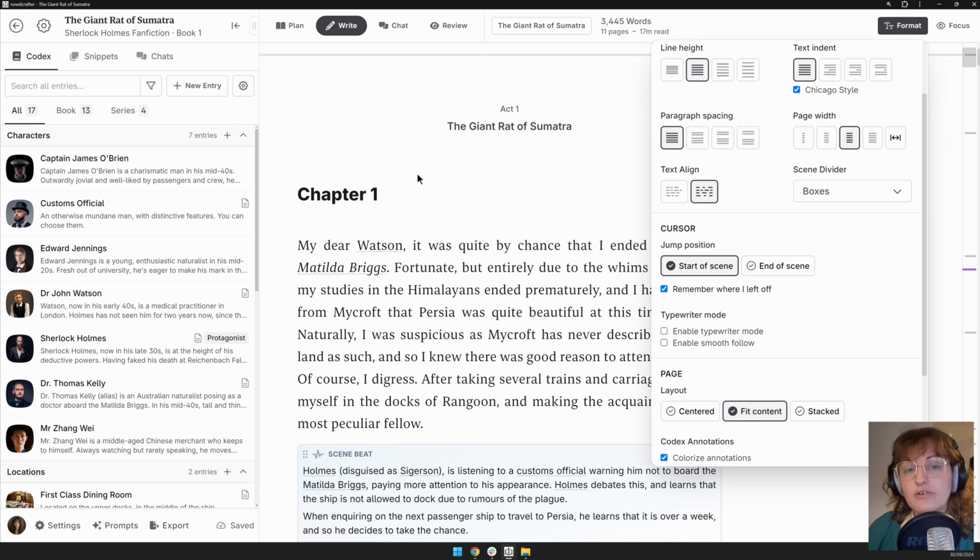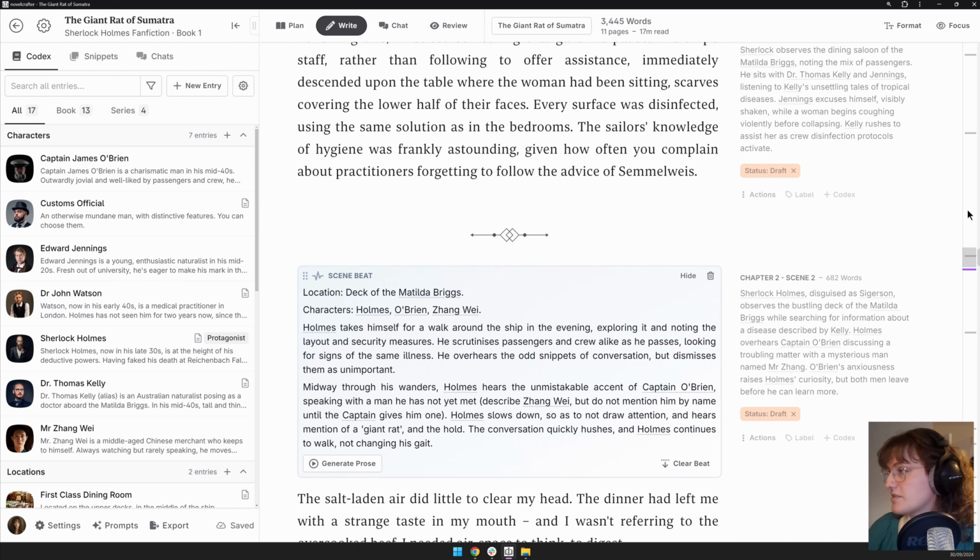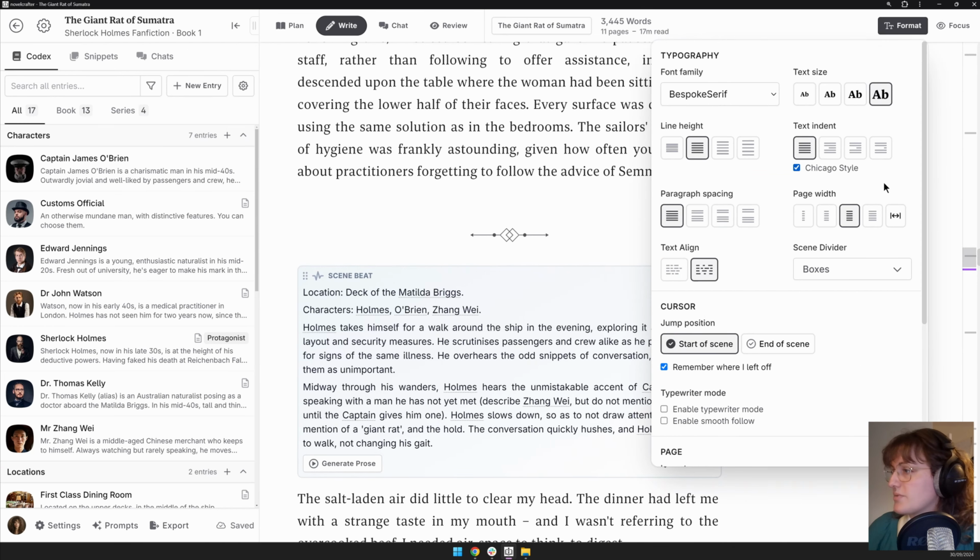You can also change the look and feel of the scene divider. So if we go to a scene or a chapter with two scenes, we can see how here we can change the aesthetics of our scene divider.